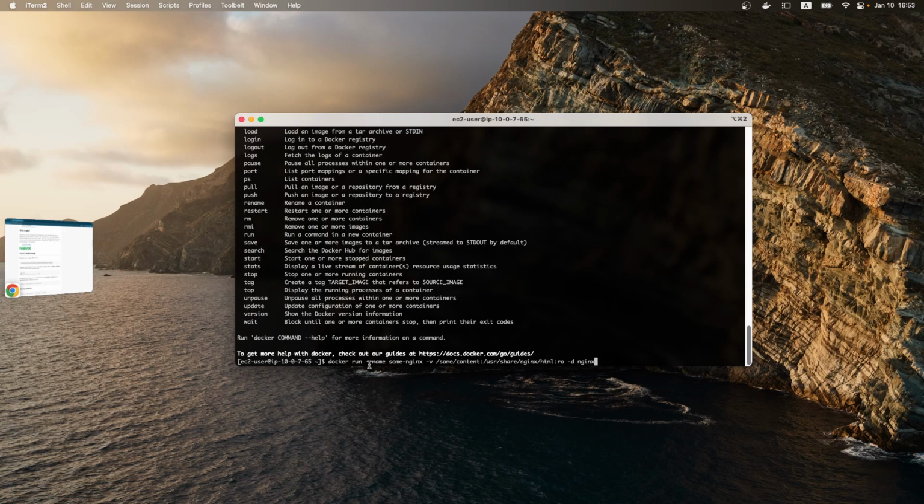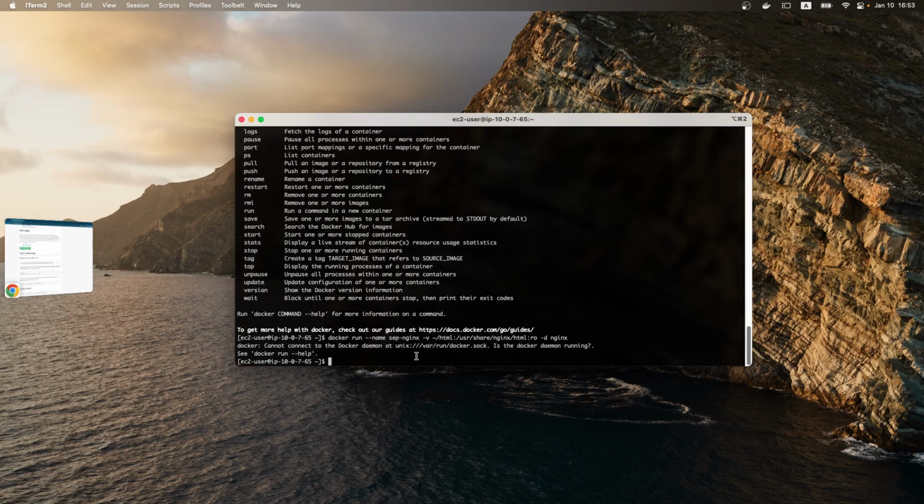And docker run --name. I forgot to start the Docker service. I guess it may give us issues, but let's fix this command first. Let's give it the name sep-nginx, with /some/content, and then map to this content, and let's change it to our home directory, /html. And nginx. Right, so this is the error. We didn't start the Docker service yet.